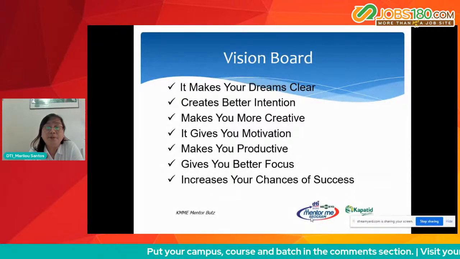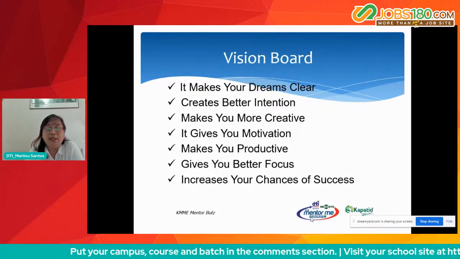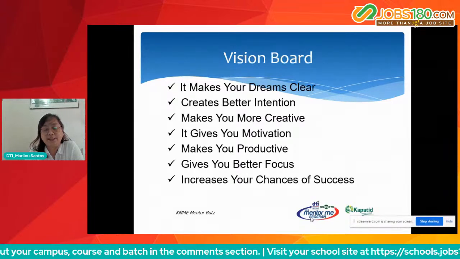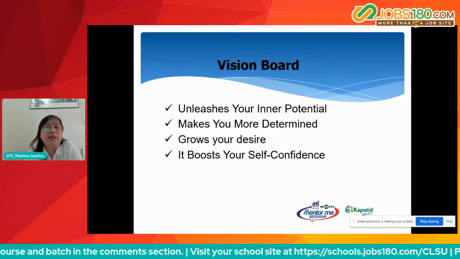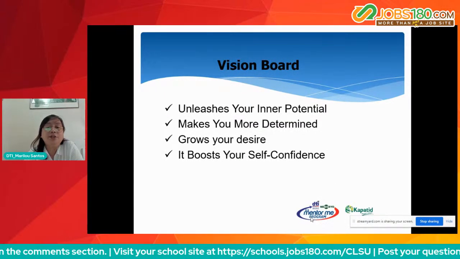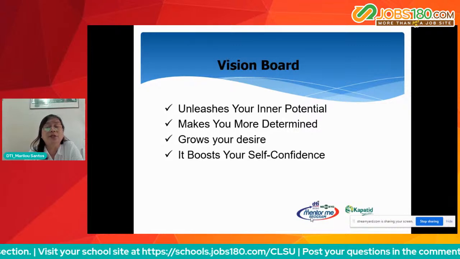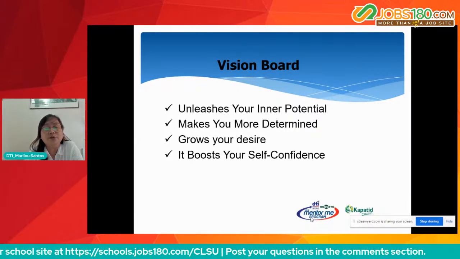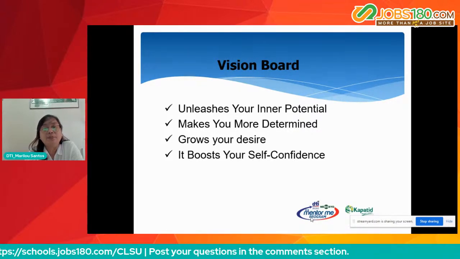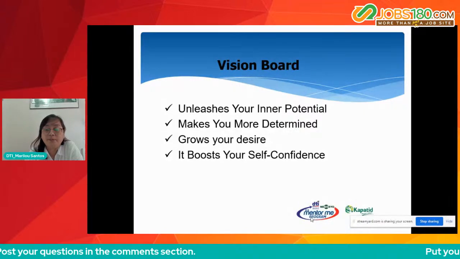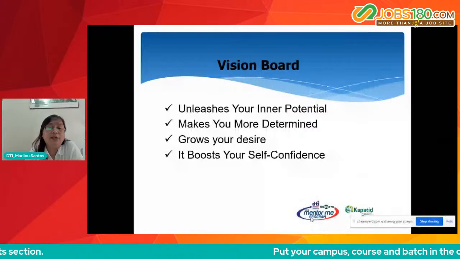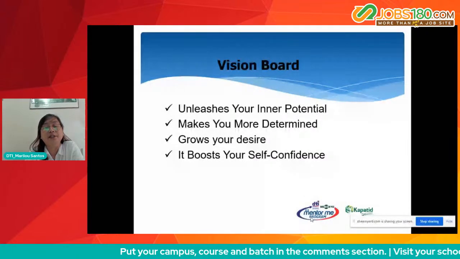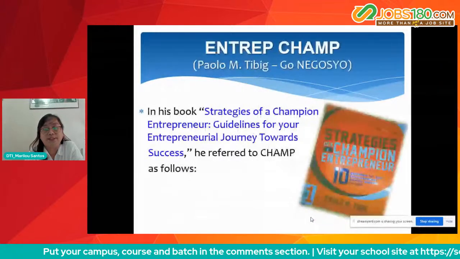And then, magbibigay yun ng focus at ini-increase niya yung chances of success. And then, sabi din dito, ina-unleash yung inner potential mo kasi yung drive mo nandun na eh. Nandun yung nagmo-motivate sa'yo. So, yung lahat ng inner potential mo at yung kakayahan mo, yung strength mo, lalabas yan para maging successful yung business na nais mo. Ayan, so more determined and then syempre yung desire and then yung boost ng iyong self-confidence.